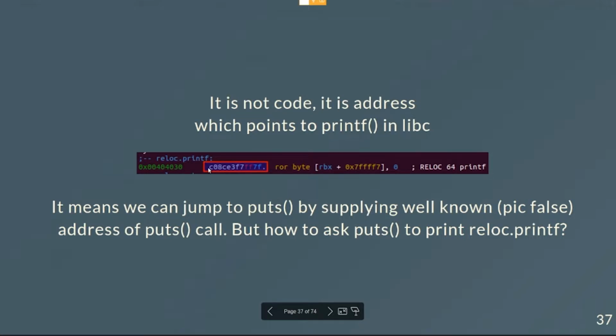So this is an address, not an instruction. Radare will interpret it as some strange instruction, but actually it is an address, and this address is fixed. So we can read the libc address by reading the relocation of printf. Hard to explain, but I think you got the idea.